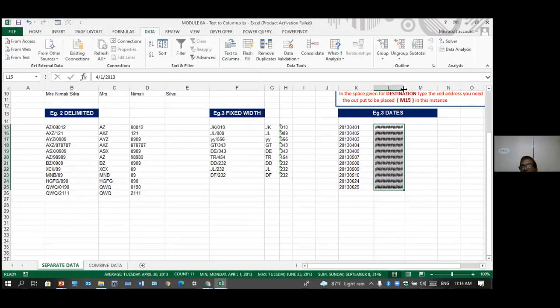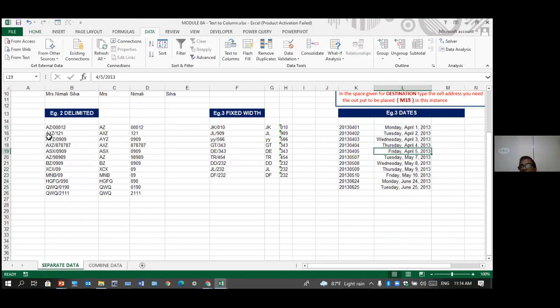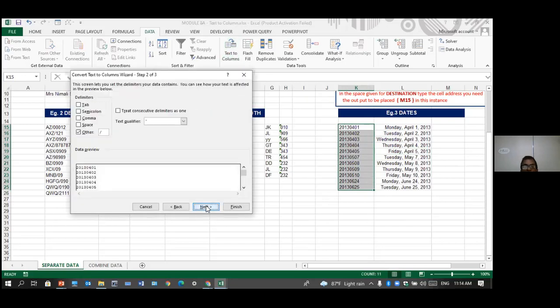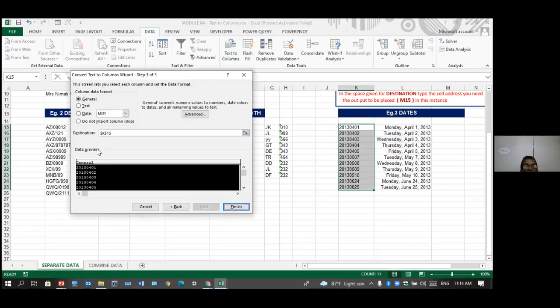Now I've put it in that format. Can you see it became a valid date? I'll do this for that one too. Do it again: Text to Columns. Simply say Next, change it to Date and put the format which is there, YMD, and say Finish.